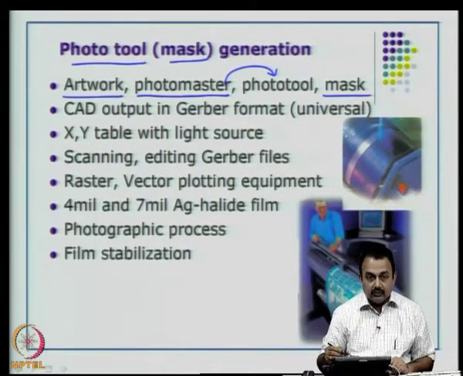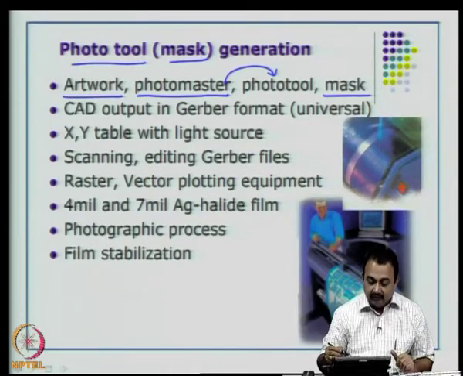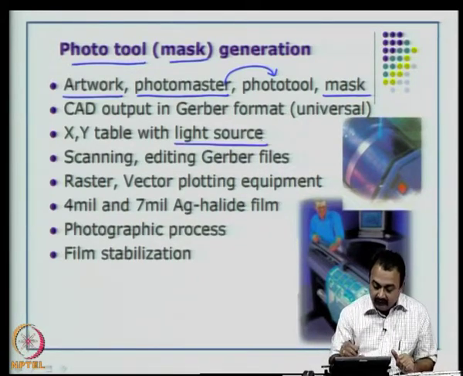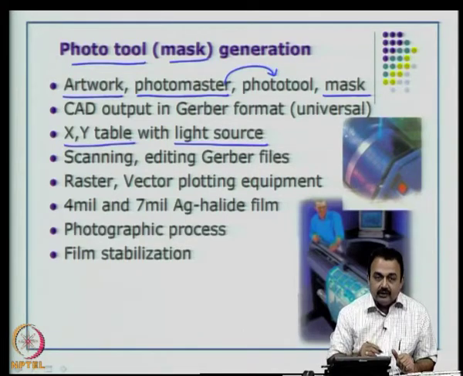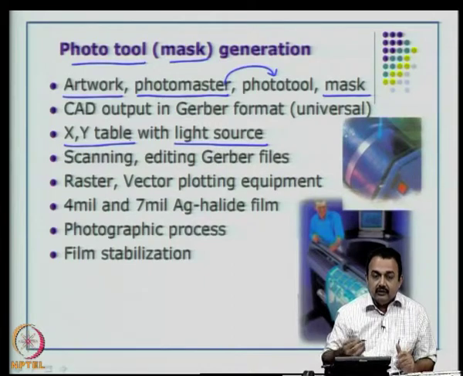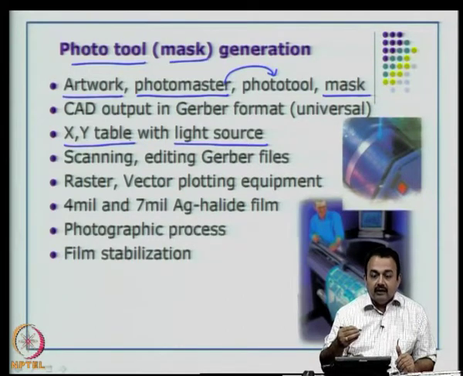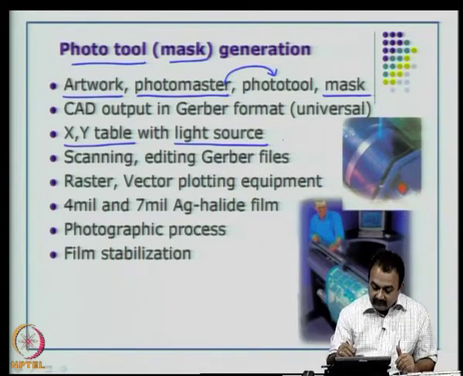Now, this photo tool is a result of a CAD output in a Gerber format. It is a universal format. So, basically the photoplotter will have a light source and it will have an XY table. Now, on this XY table you are going to place your silver halide film, and then your light source is going to interact with the silver halide material based on, as I said, the D code listing, right. We talked about the D code aperture listing.